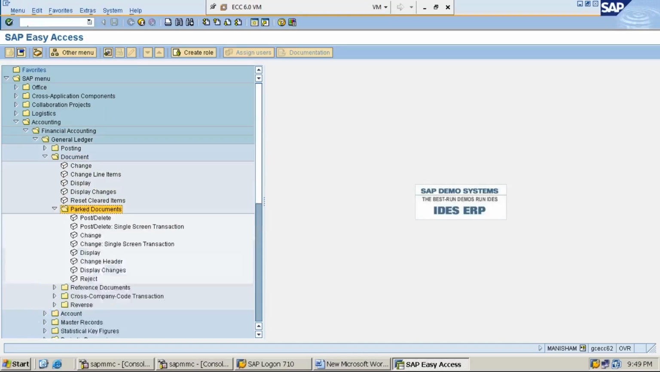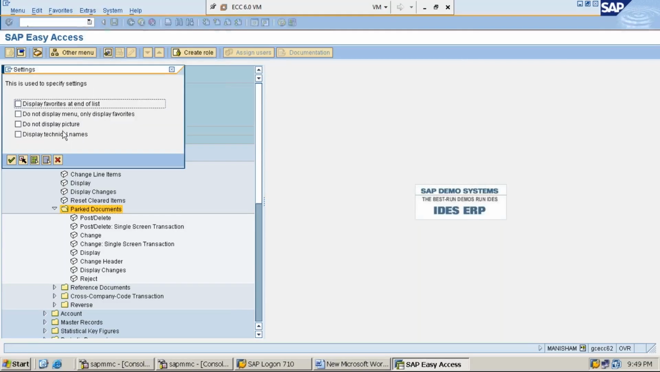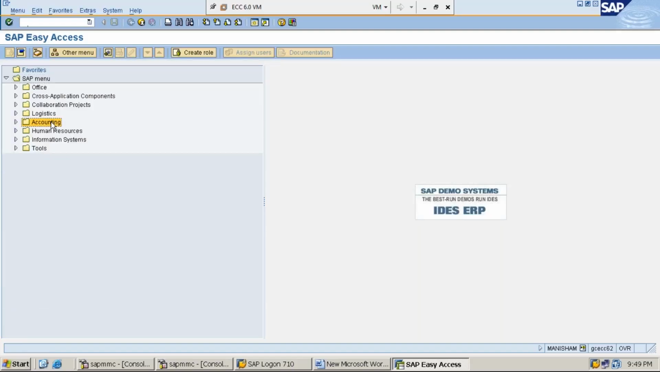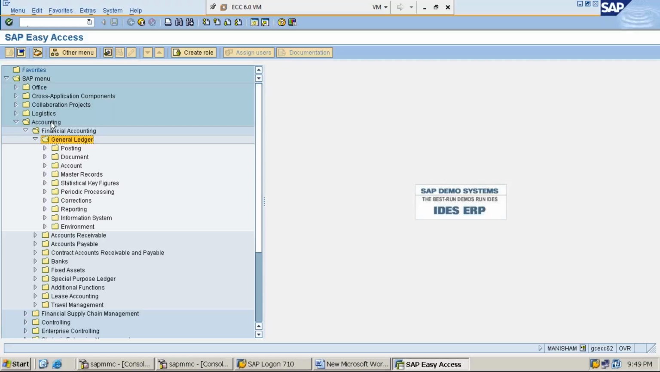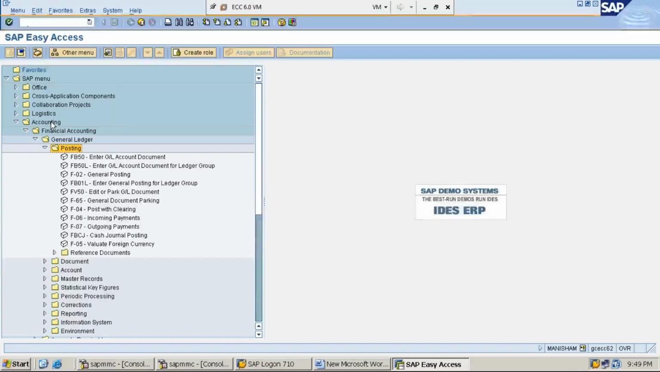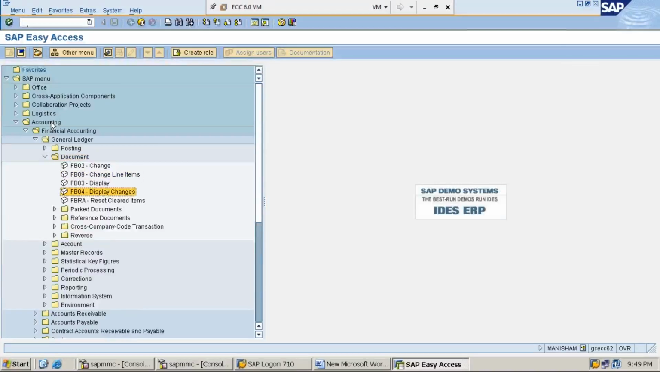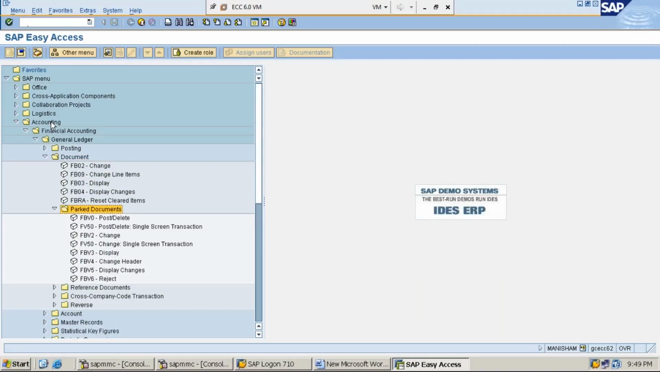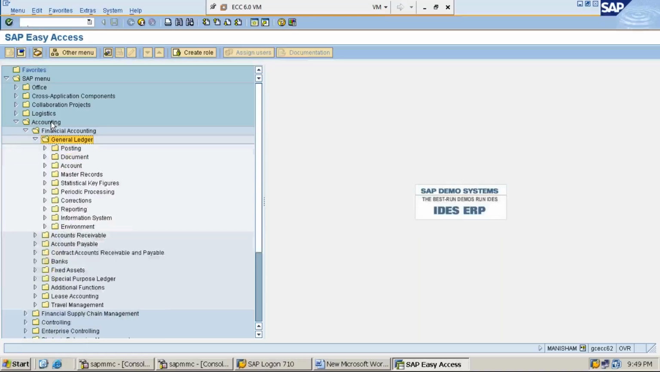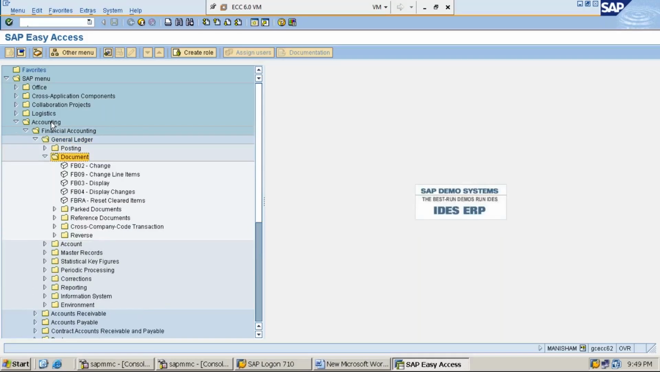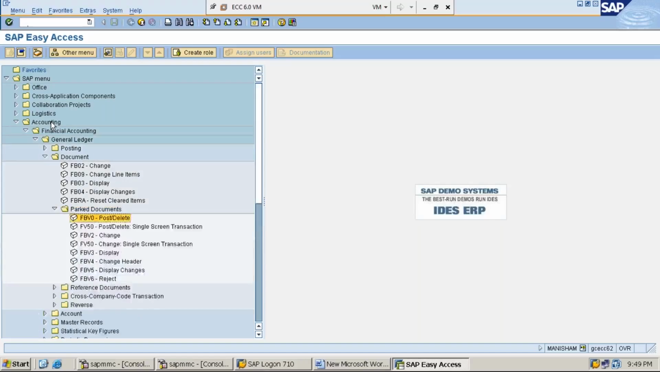So SAP Easy Access, Accounting, Financial Accounting, General Ledger, Document, Parked Document, then double click on FBV0, Post/Delete. Double click on that.